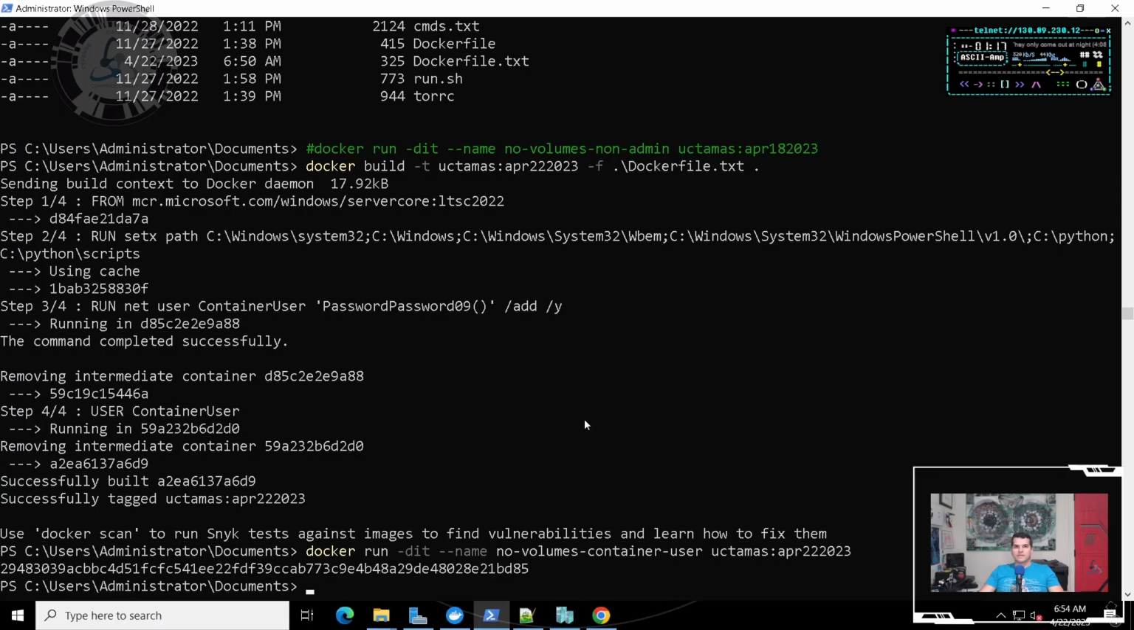If you're ever engaged to do pen testing or security improvement for, let's say, a DevSecOps process that involves Windows containers, you could tell if you're inside a Windows container because by default it uses the container administrator account.